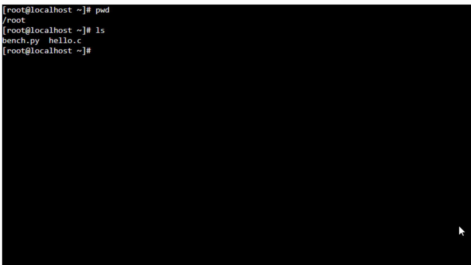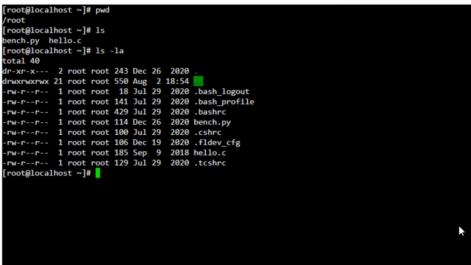Now I can also use switches with many commands, or all the commands actually. ls for the list, and I can say list all. It's going to show me everything, including the hidden files. Before, I only saw that I had bench.py, a Python file, and hello.c, but notice as soon as I added these switches, the -la, there are files in here that I didn't see previously.